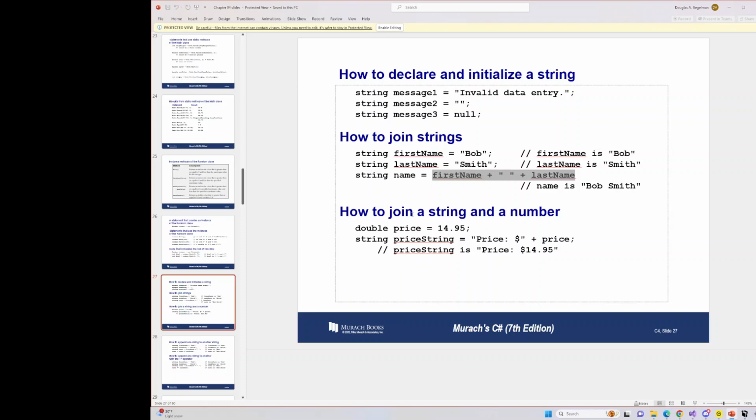How to join a string and a number. So here they create a variable with a data type of double. The variable name is price. They assign it the value of $14.95. Again, they're using a double because we have a decimal spot in there. Can't use an integer if we have a decimal. And then we declare a string data type, give it a variable name of priceString. And then they assign it a value: "Price: $" is all in quotes, so that's part of the string. And then they add the price onto the end.